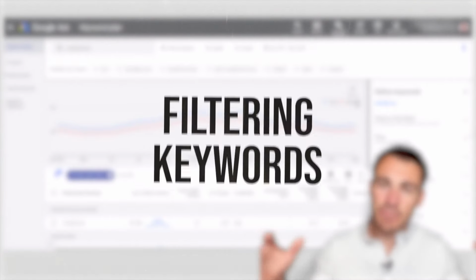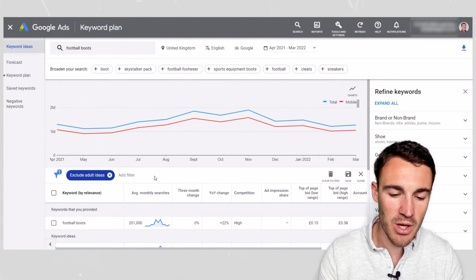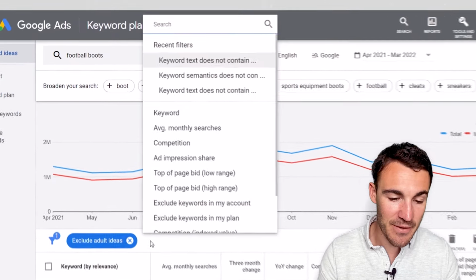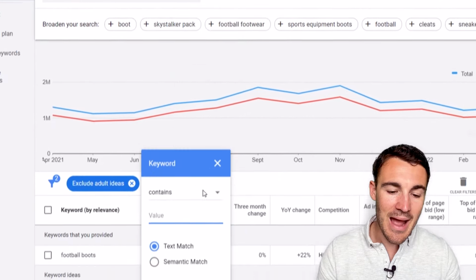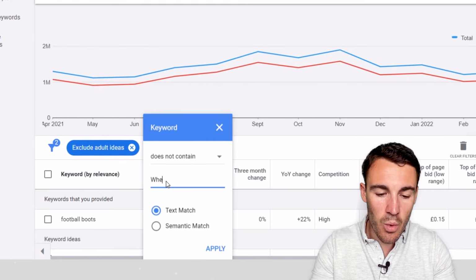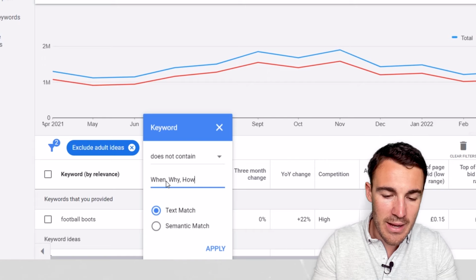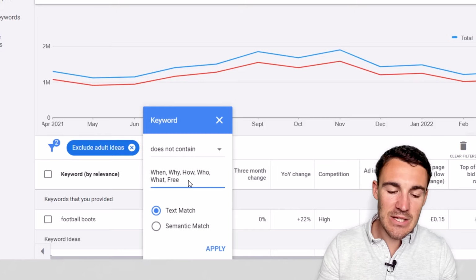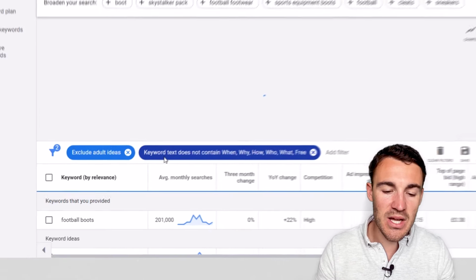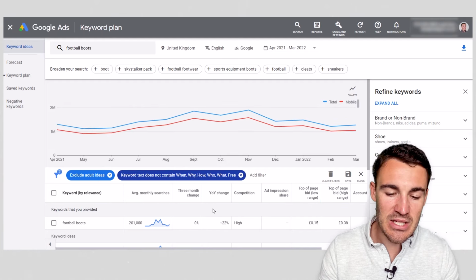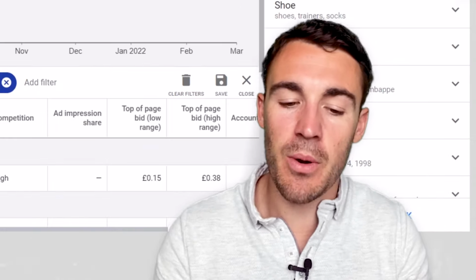Then before we get into the actual keyword ideas themselves and start picking them out, we want to filter this list and reduce the overall number of keywords that we have to work with, get rid of some of the ones that are just not worth including in there. So if you go ahead and click on add filter and then keyword, and then change contains to does not contain, and then add in a bunch of words here like when, why, how, who, what, free. And adding this filter, if I click apply now, what this does is it removes all the keywords that contain these search terms.